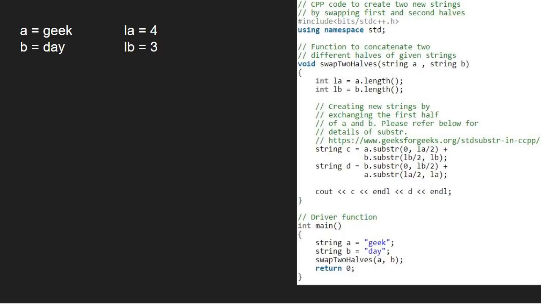la by 2 will be 2 and lb by 2 will be 1. Substring of a from 0 to 2 will have characters GE and substring of string b from 1 to 3 will have characters AY. And we concat both of them and store in string c.